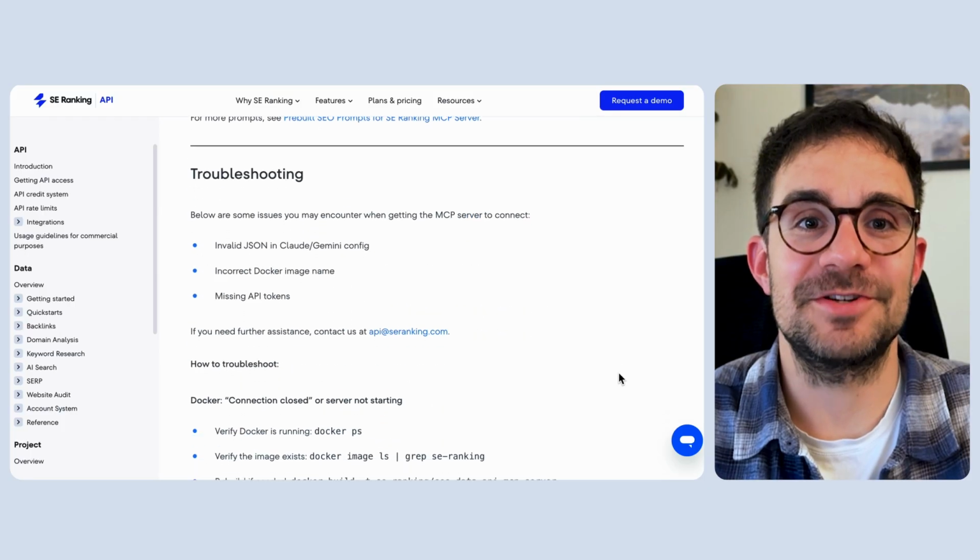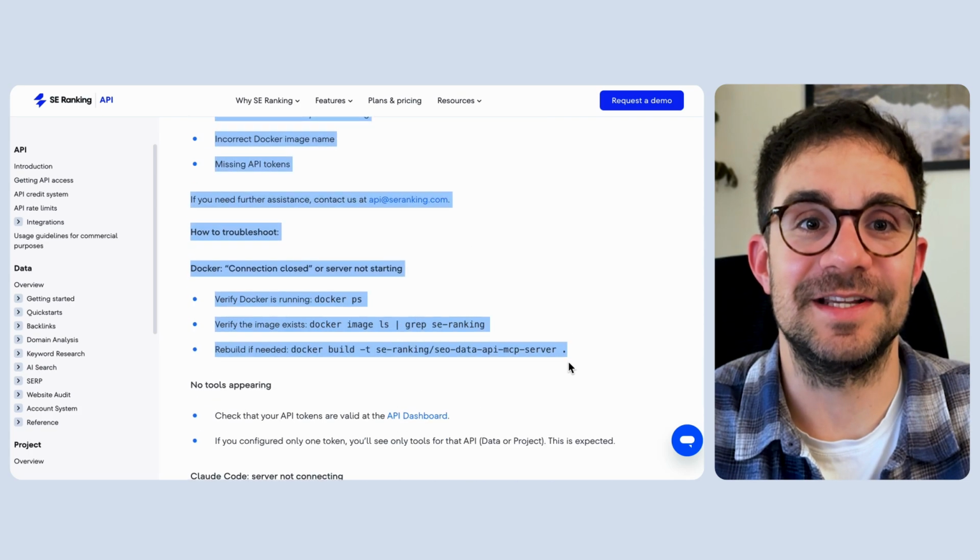By the way, if anything breaks along the way, check the troubleshooting section in the guide or reach out to us. Contact link in the description. Once it's connected, you don't write any code. You describe what you want in plain English and Claude handles the rest.